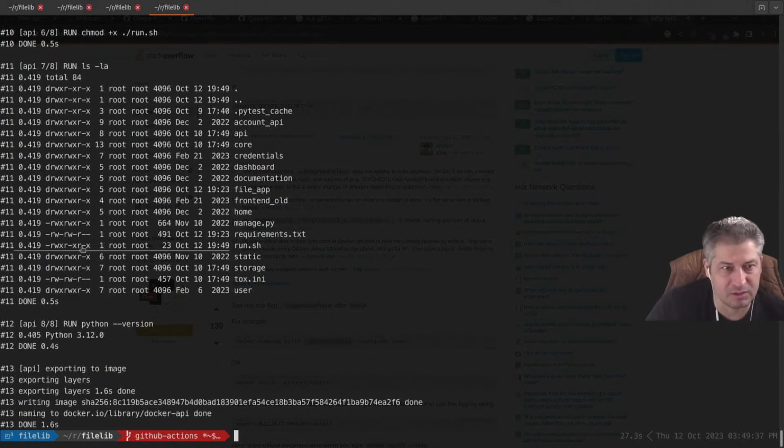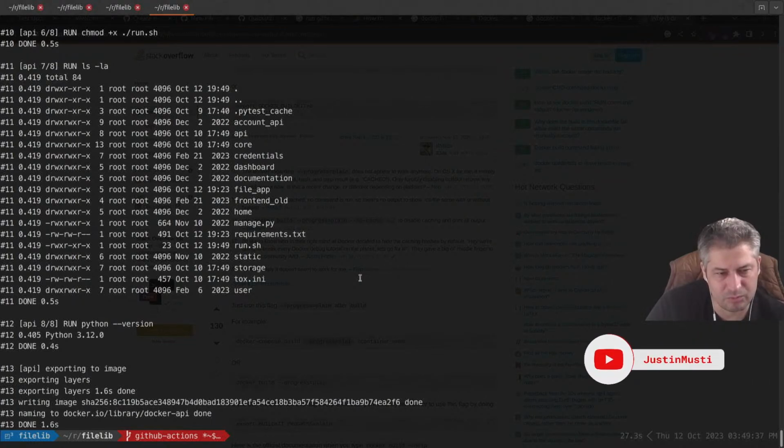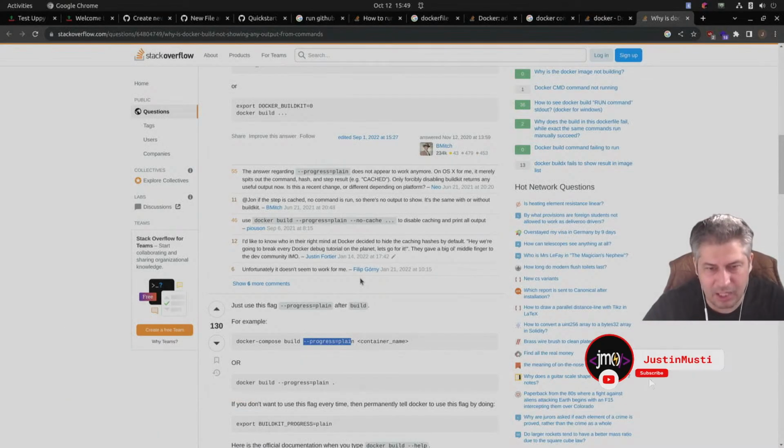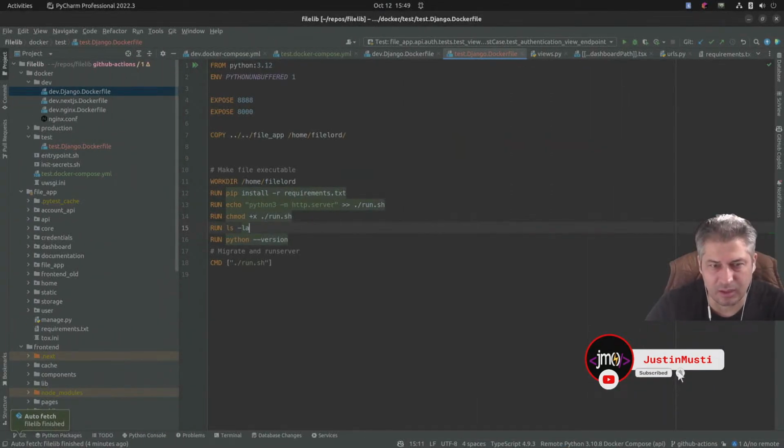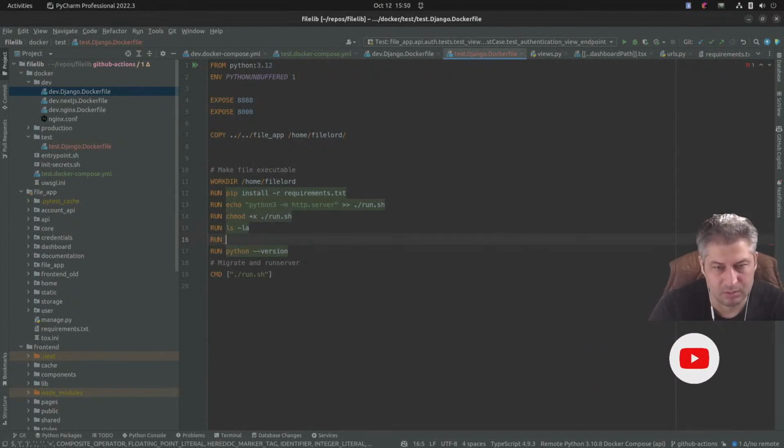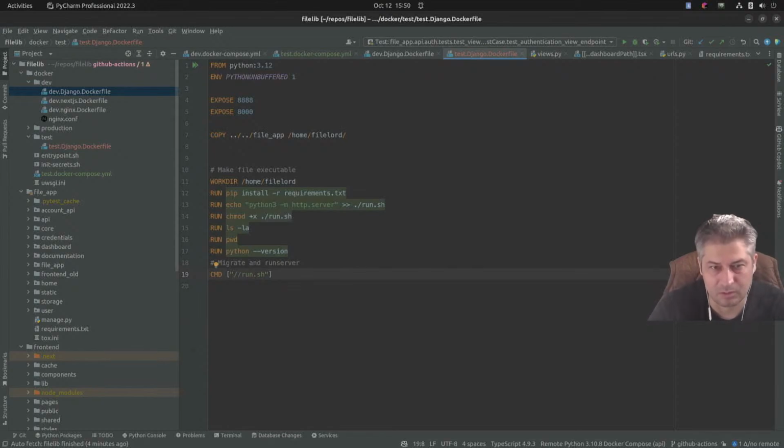Run sh. It's literally right here. So maybe I have to provide the full path, right? And then this would be home, file load, and then run sh. I think that should work.